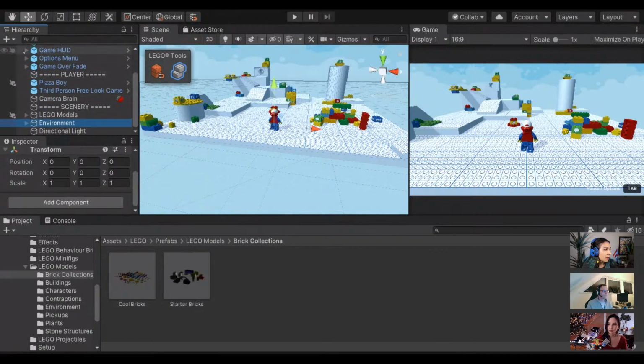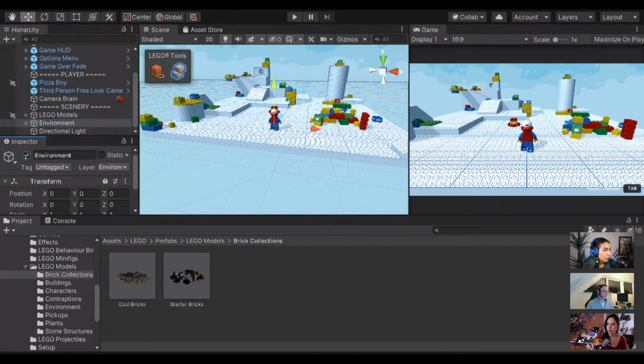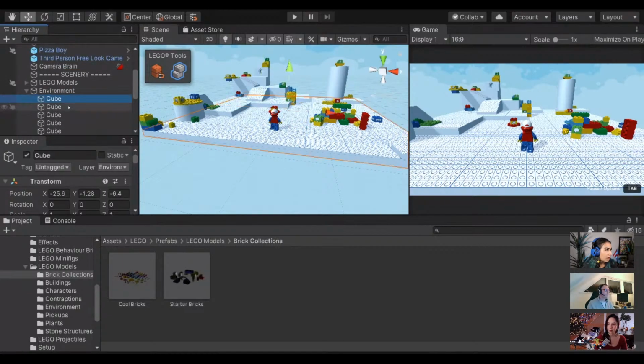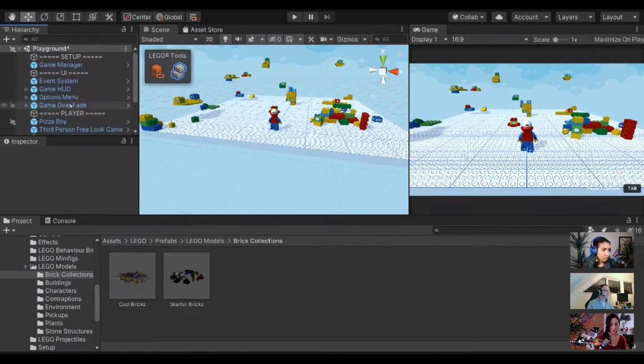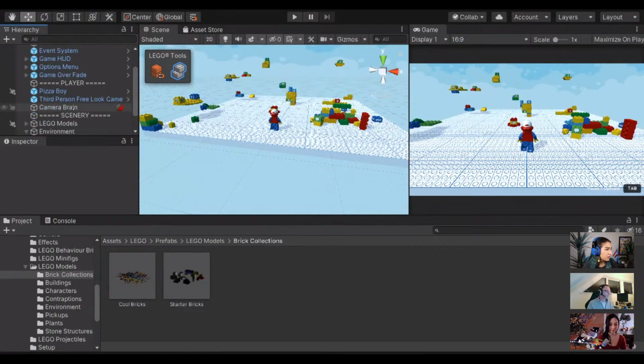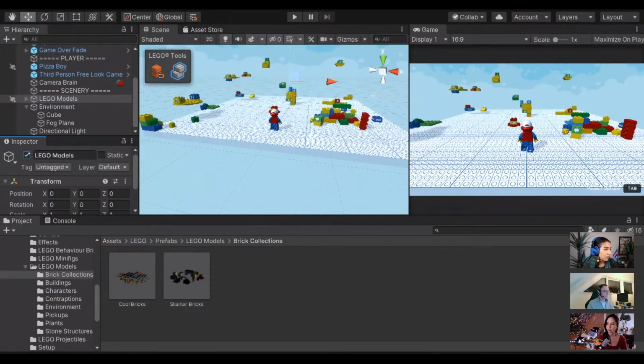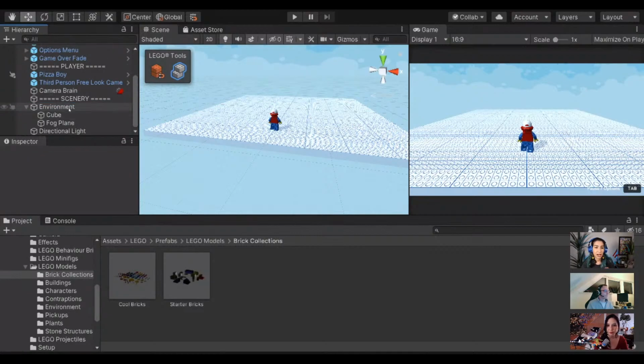Actually, maybe I'll see if I can hide my whole environment. Nah, I want those bricks. I want the floor. So I'm going to delete everything that's not that cube. And then we have the LEGO pieces, the LEGO models. So I'm going to select the LEGO models in my hierarchy, which is a group of all the different bricks here in the scene. I'm going to press delete on my keyboard, and now those are out. And now I have a nice, clean base template to work with.